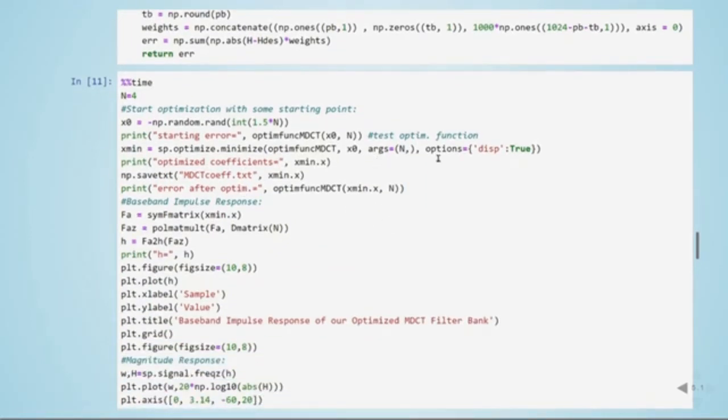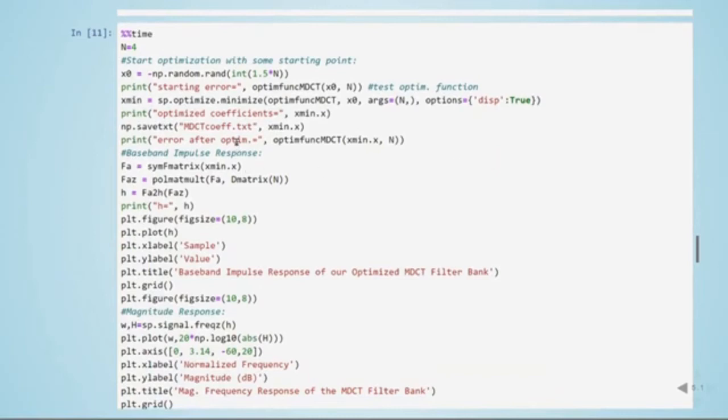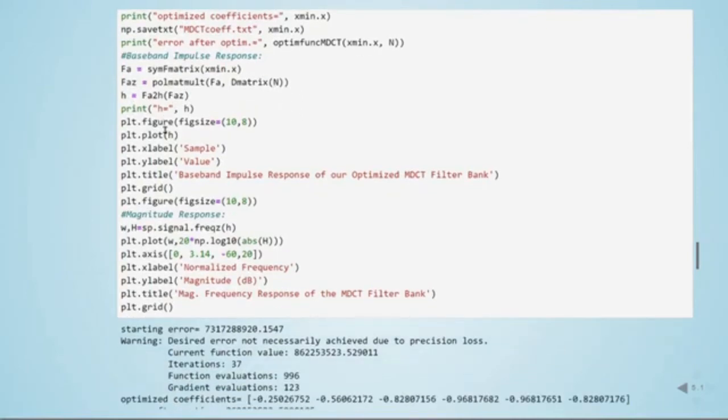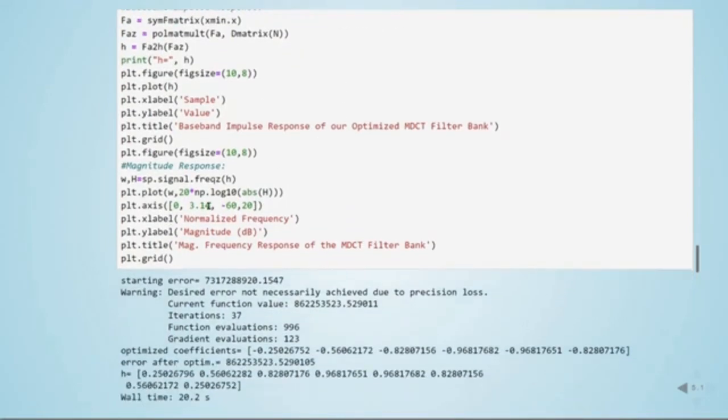We can also save them, and this will be the error after the optimization. After we find this minimum, we calculate the error, and this we'll see now. This vector, which is the minimum with the minimum error, is the optimized coefficients. We do again the same procedure: we calculate our folding matrix, we multiply the folding matrix with the delay matrix, and we read out the impulse response from the folding matrix, and we will plot the resulting impulse response and the resulting frequency response.